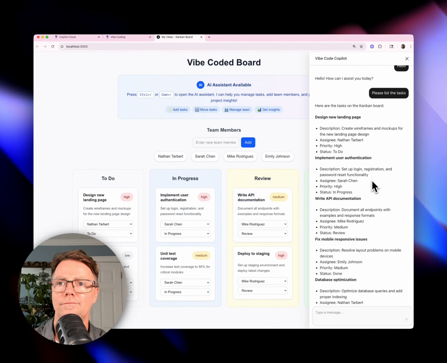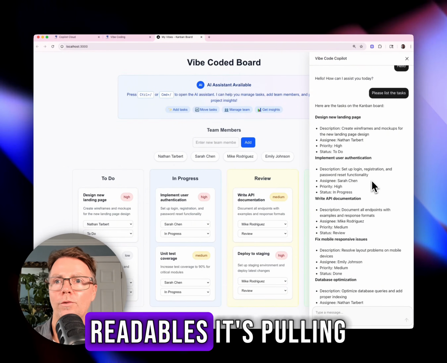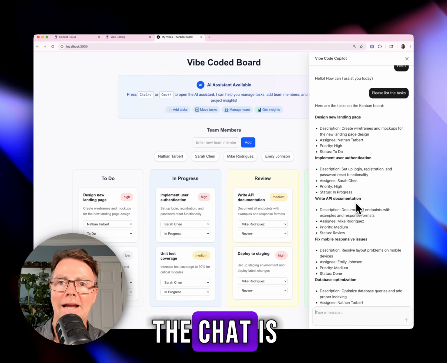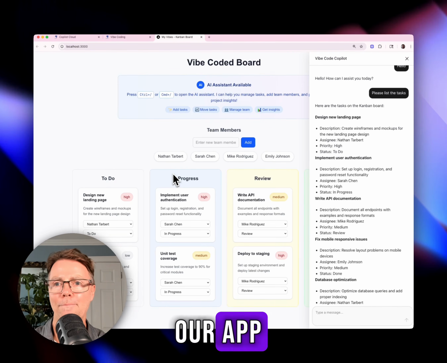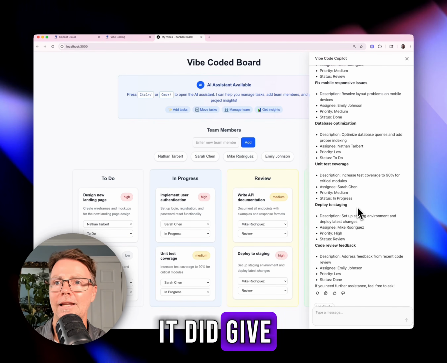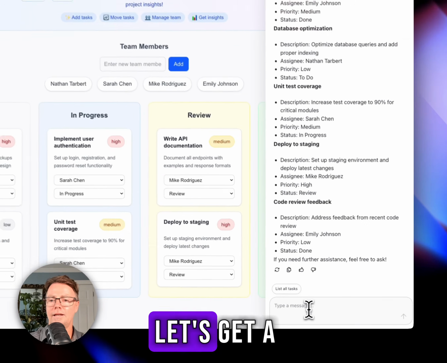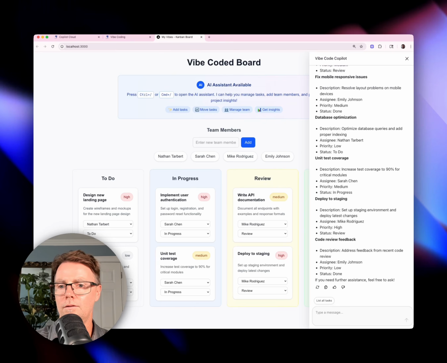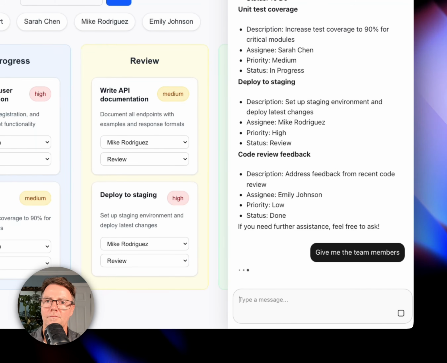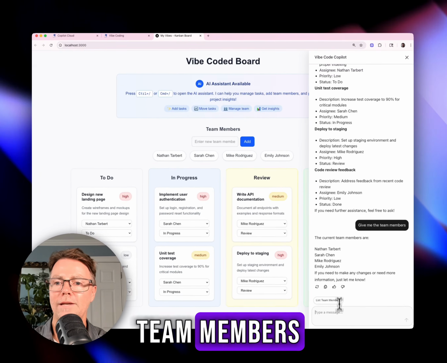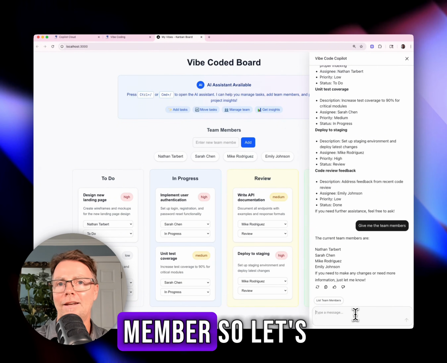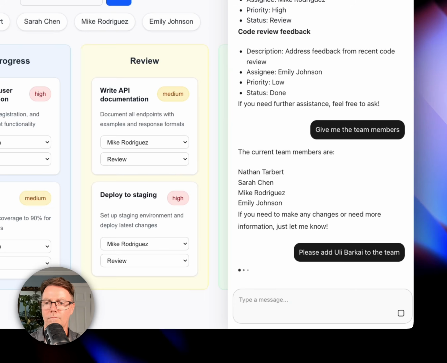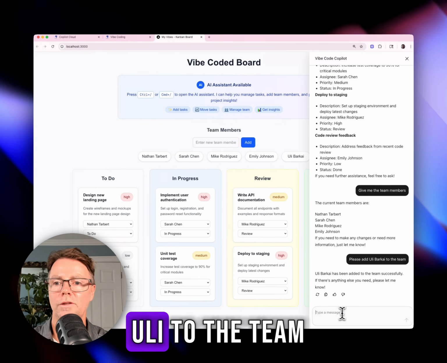So we know that it's calling the useCopilotReadable. It's pulling the data from our application. So the chat is sharing the state with our app. And the last thing, let's just get a list of the team members. All right, so we have 4 team members, and we should be able to add a team member. So let's do that now. All right, so it added Uli to the team.